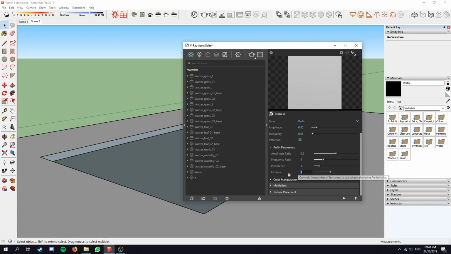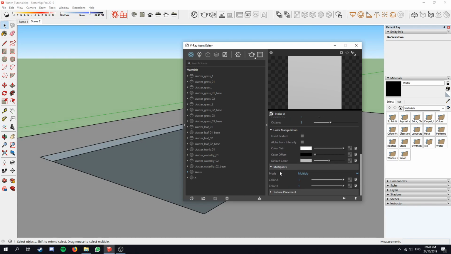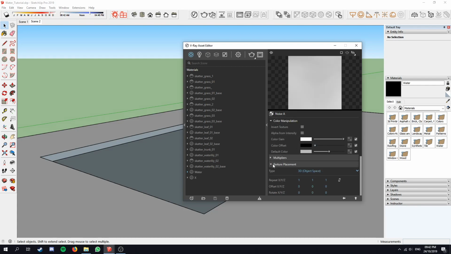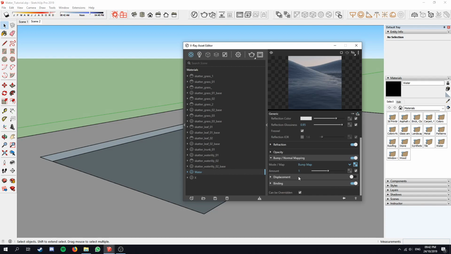Meanwhile, persistence and octaves, we're just gonna keep them the way they are. Color manipulation, we're not gonna change anything there. Multipliers, the mode, it's gonna be changed to blend amount. It's set to multiply. And the last thing is in texture placement. We're gonna change the type from 2D to 3D object space. And that should be it for the noise texture slot.